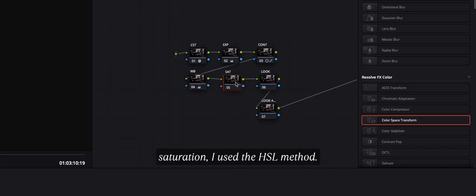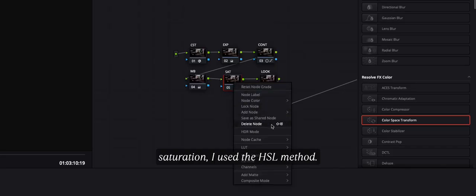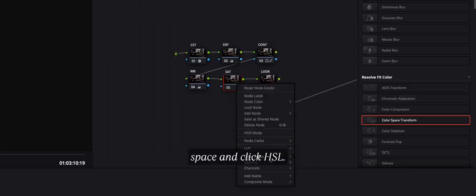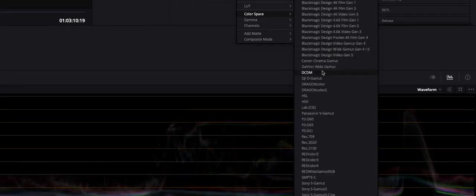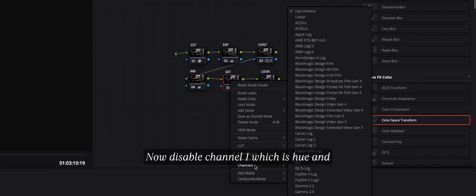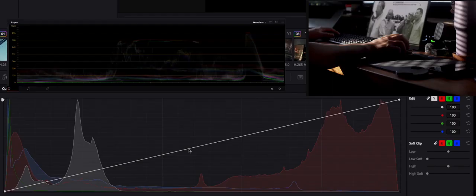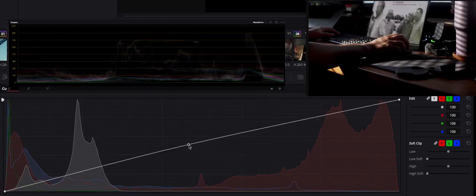And for a natural saturation, I use the HSL method, and here's exactly how you set it up without wrecking the image. Right-click the node, click Color Space, and click HSL. Now disable Channel 1, which is hue, and Channel 3 for luminance. And now we can mess with the curve.